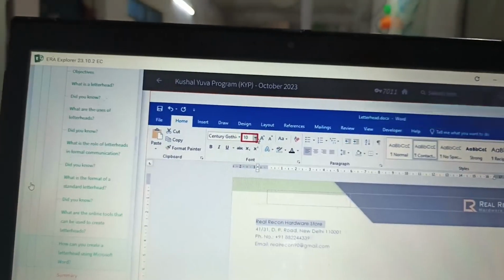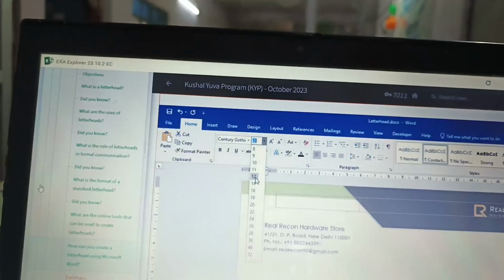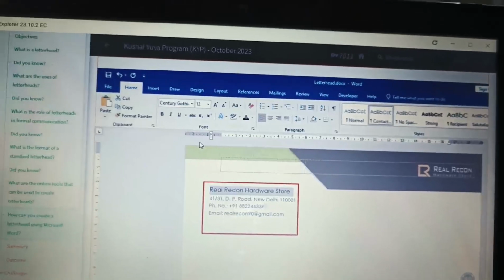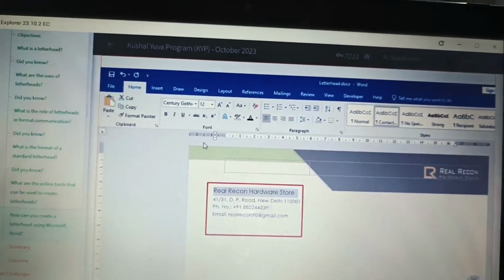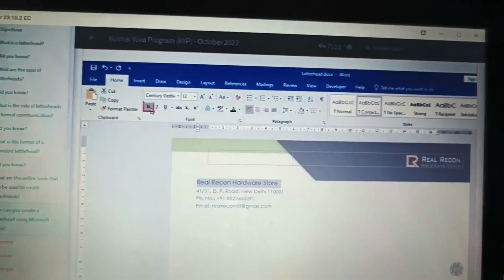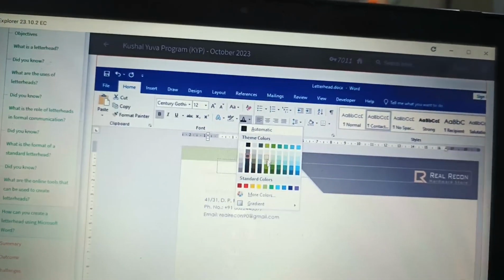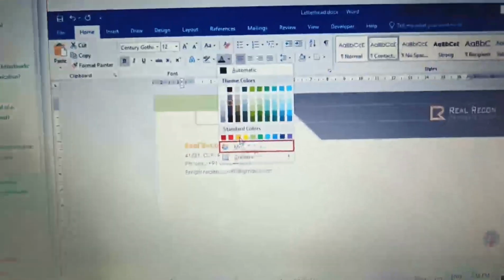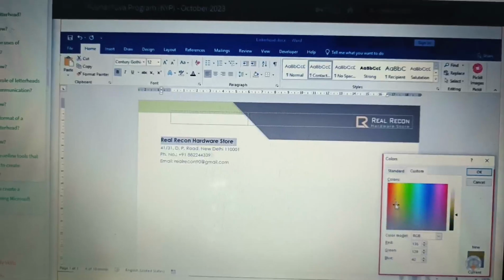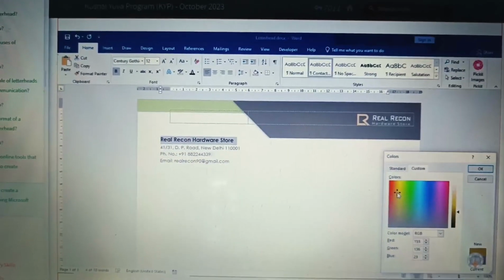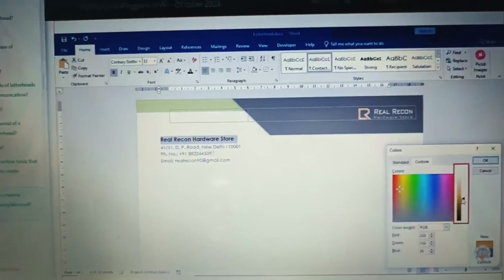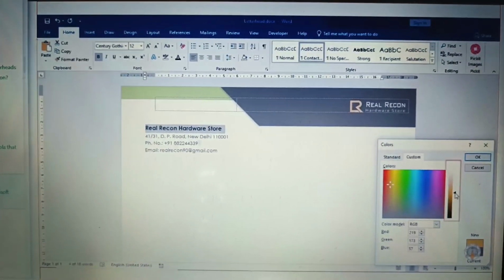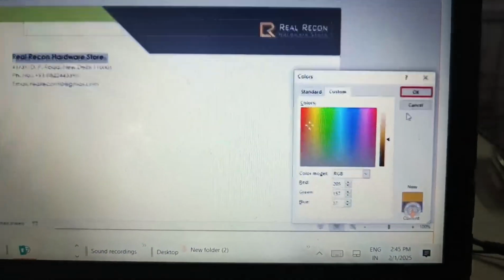To resize the text, click on the Font Size option. Select a suitable font size. You can keep the size of the address and contact details a little bit smaller than that of the company name. Embolden the company name. Change the color of the text. If you think that the existing colors are not suitable, you can customize your own. Click on More Colors. In the Colors window, select a color. You can drag the slider to see the color shades. This works on RGB color model. Once done, click on OK.